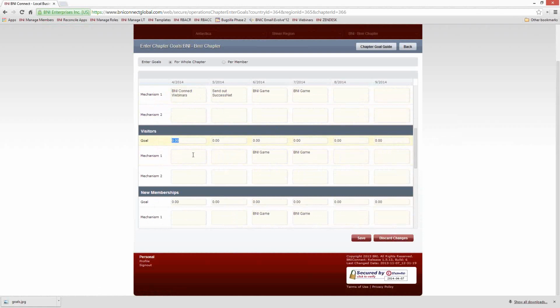Now, a good goal for visitors, at least in our chapter, is 1 visitor per member per month. That's our goal that we use in our chapter. So let's say that I'm looking at a chapter of 30 members here at the Burr chapter in Antarctica. I would be looking for a goal of 30, and maybe I want to double that in the next 6 months. So I'll bring that up to 60.